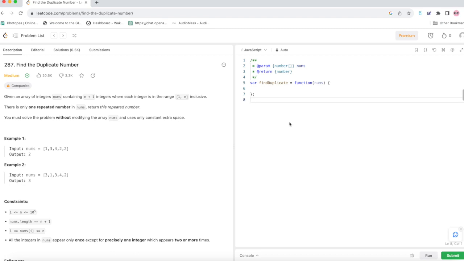In this video, we're going to be going over Leetcode 287, find the duplicate number. The thing that stands out to me about this problem is the constraints are pretty intense. So we start with an array of integers containing n plus 1 integers in the range of 1 to n inclusive. So what does that mean in English?